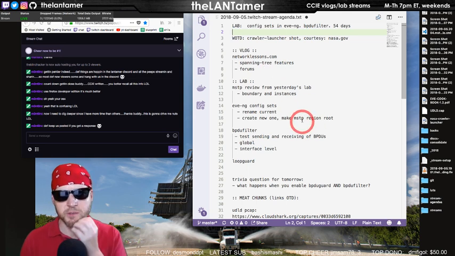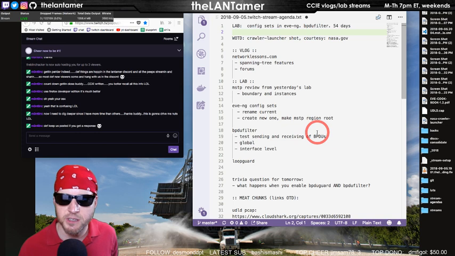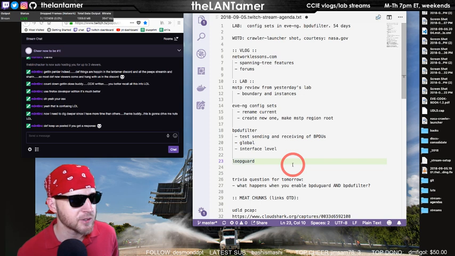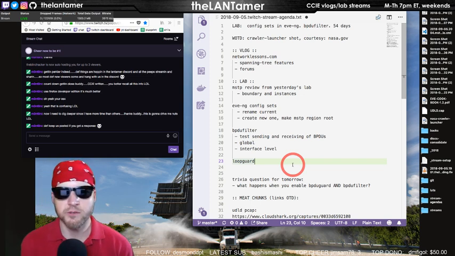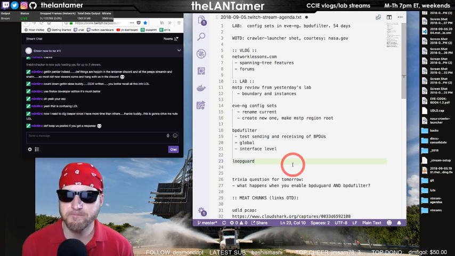Okay, so something else I wanted to look at is, I'm going to speed this up just for time. The config sets did not work right, so we're going to have to go back on that. But bpdufilter. Now we're getting into some of the additional spanning tree features, and I looked at bpduguard and bpdufilter.